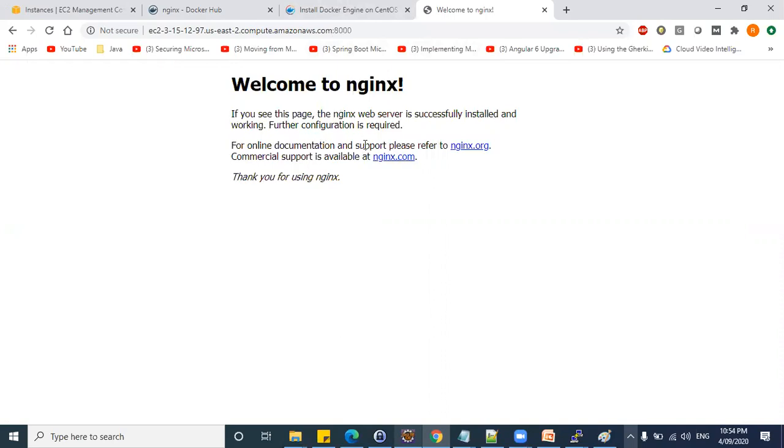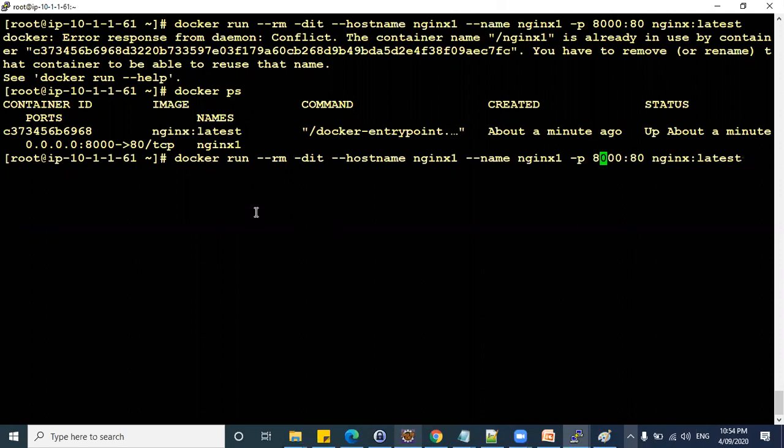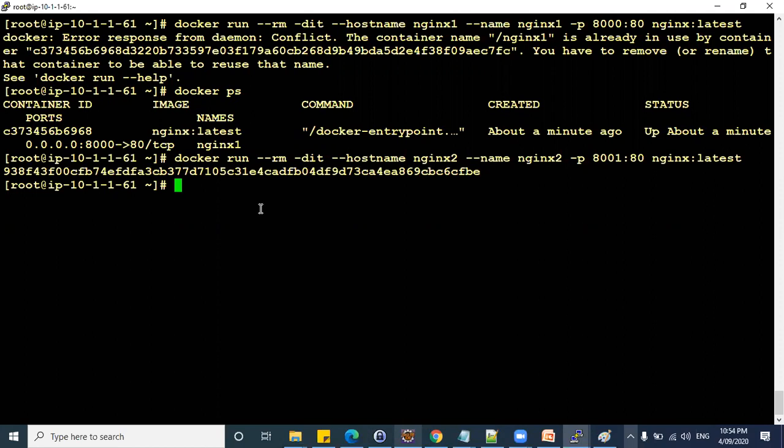So let us run Nginx 2 and 3 containers as well. Same command, I'll just change the port number and the name of the container. But we have only got two Nginx. We probably installed only two Nginx versions initially, I mean the latest, and there was another one, 1 point something, isn't it? Yeah, I will explain the difference.